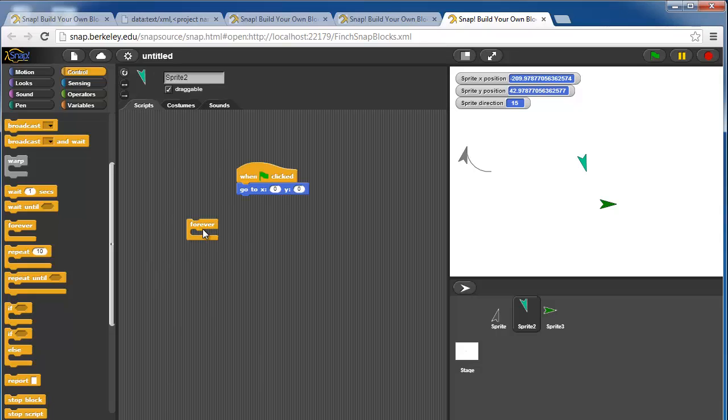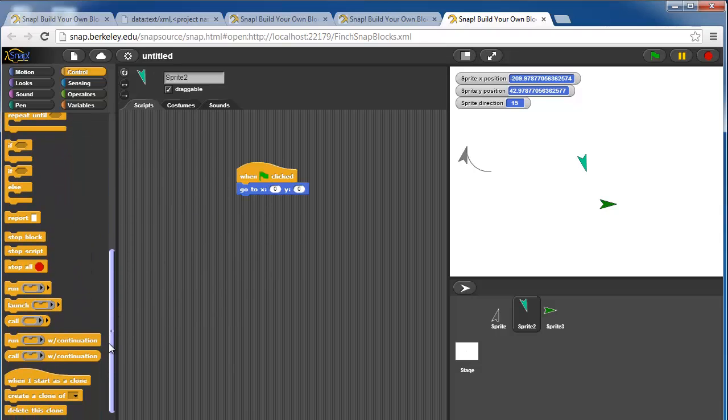Whatever is in here, it'll do it forever until you hit the octagonal stop button. You can have a counter loop, so it'll repeat whatever is in here 10 or whatever number you want to put in here times. And again, you can have a repeat until loop, so it'll repeat whatever is in here until you have something return true. You can have if statements. You can have if-else statements. You can report values, stop blocks, stop scripts.